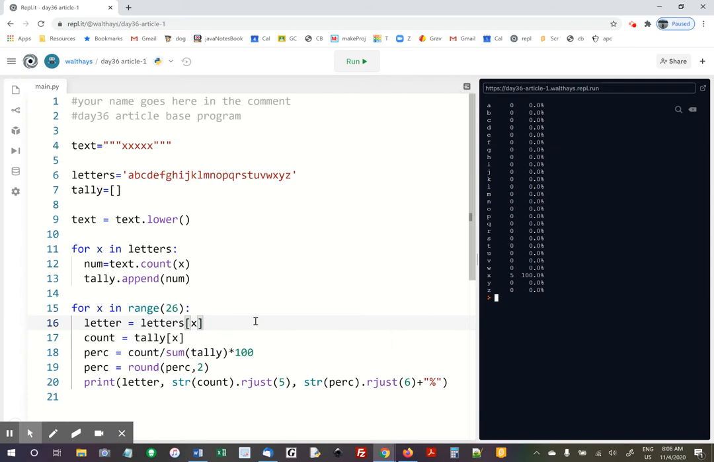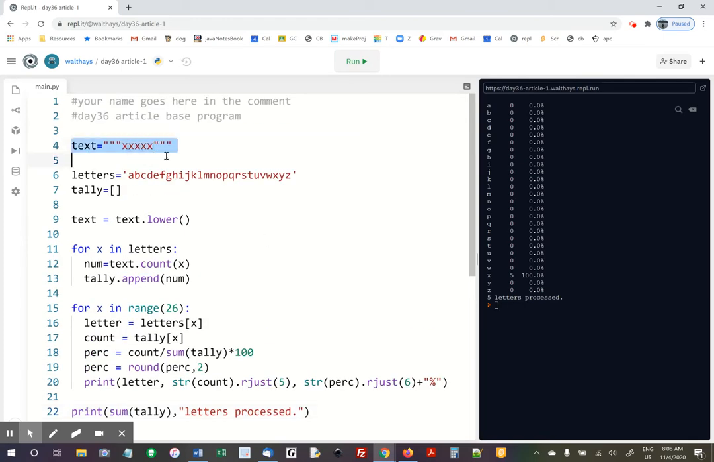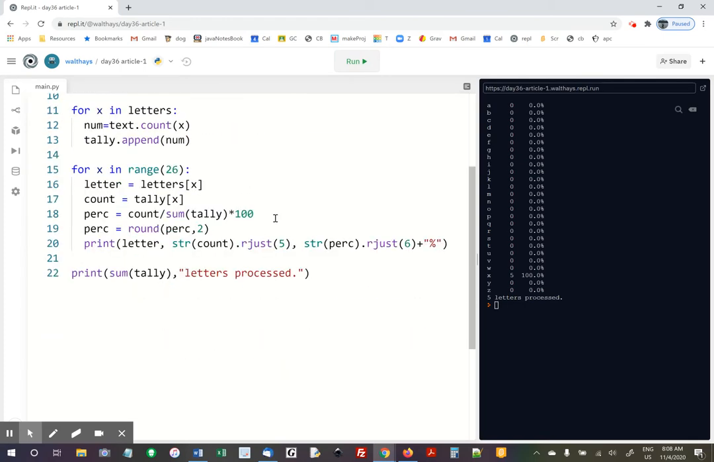Then we're going to add one more line here at the very end. Print sum tally. That's how many total letters we've analyzed. Letters processed. So when we run this now, right now it says 5 letters processed because I changed our text to just be 5 of the letter X. Anyway, here's our little report.